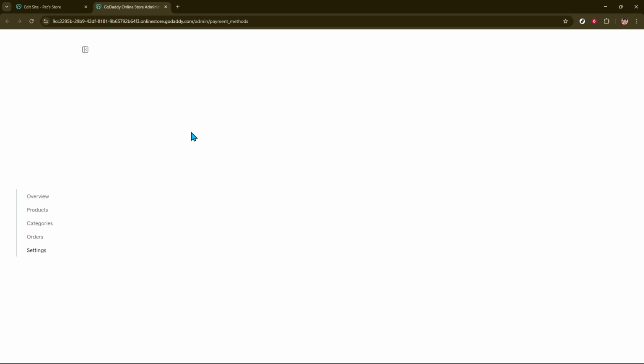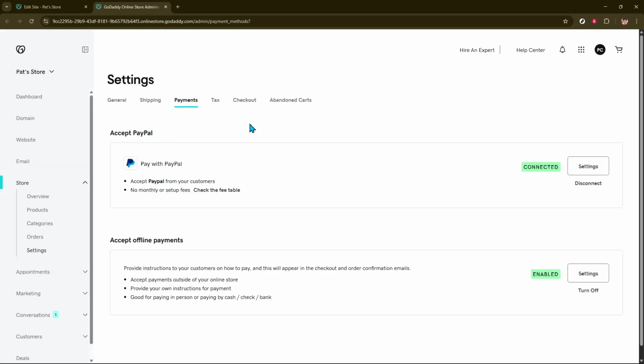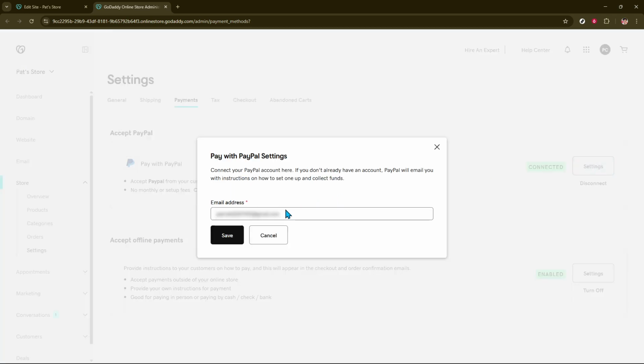Start by clicking on the Settings option next to Accept PayPal. Enter your PayPal email address to link your account. This will enable PayPal as a payment method for your customers. Once you've added and double-checked your email, click on Save to ensure your settings are updated.